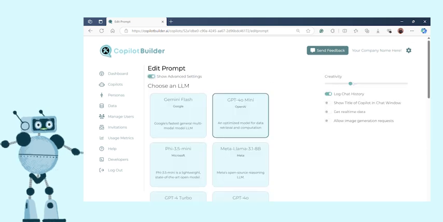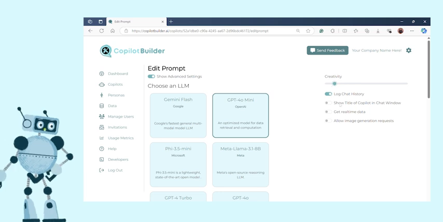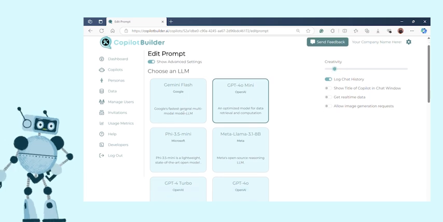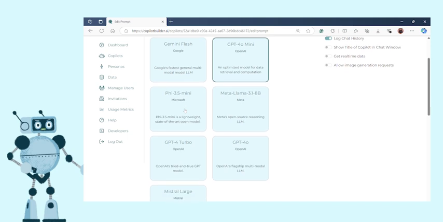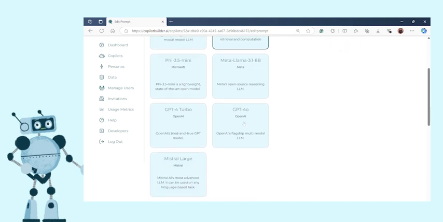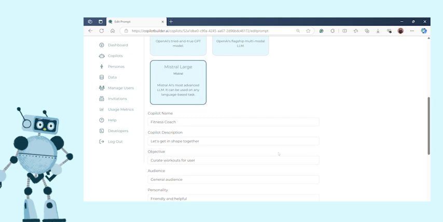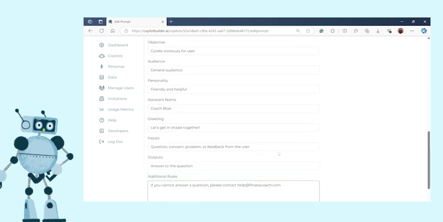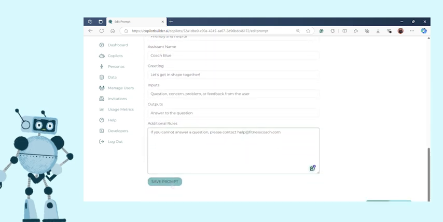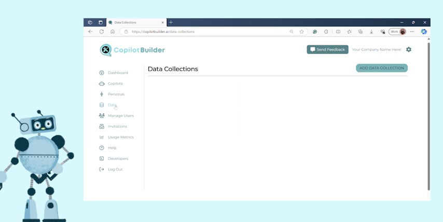In the advanced settings, you can adjust the creativity level, enable real-time data access, and even allow image generation. You can also log your chat history, which we highly recommend. You may also change the large language model, or LLM, for your Copilot. See our guide in the Help section on what each LLM excels in to see if there is one that would best fit your Copilot.